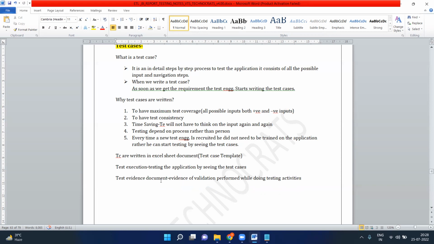Now, guys, there are two more documents, two more things. I told you test execution, that is testing the application by seeing the test cases, and test evidence documents, that means the evidence of the validation performed while doing the testing activities. These two documents we will learn later. As of now, this is a document, this is the process, we'll learn later. As of now, test case is written in the Excel sheet called what, guys? Test case template. Fine.